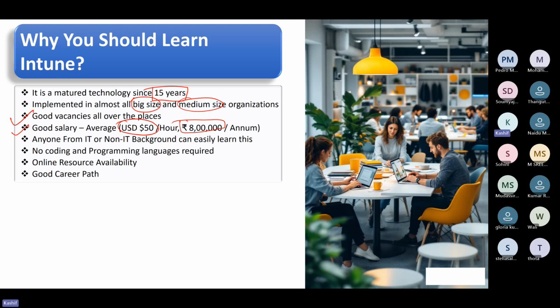Now, who can learn this technology? Is it too tough? Anyone from the IT or non-IT world can easily learn this one. The only thing is you need to be a graduate. Okay, in India, the minimum education qualification is graduate, either BCom or BA or BSc or BTech, anyone.